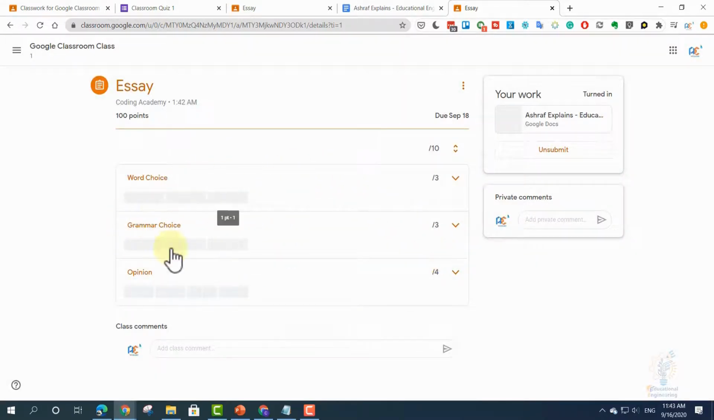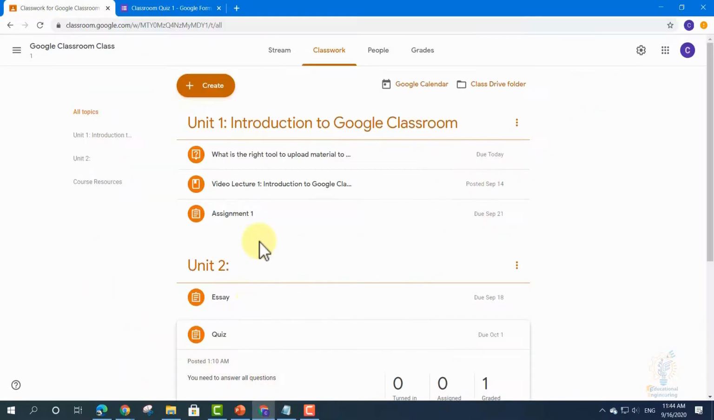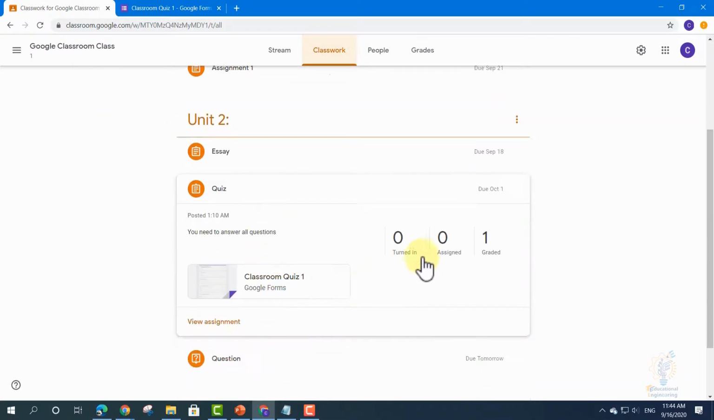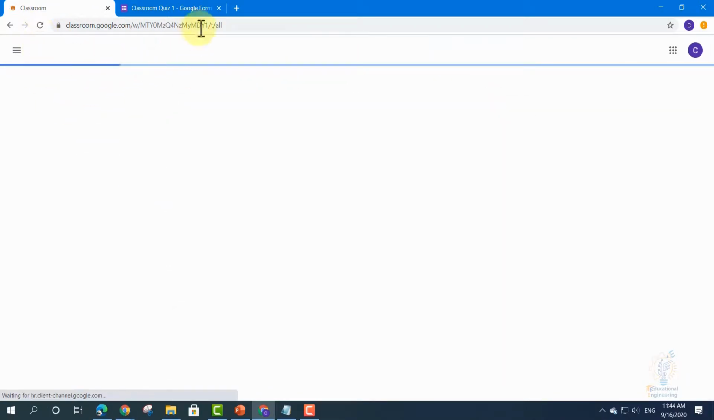Now, as you can see, we don't have any points here yet because the teacher hasn't yet seen the homework or the assignment or the essay. So let's go back to the teacher side. Now go to the classwork and refresh this page.